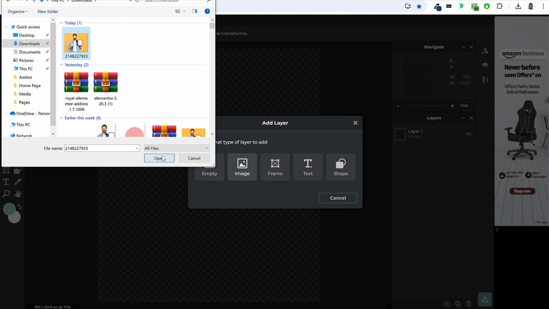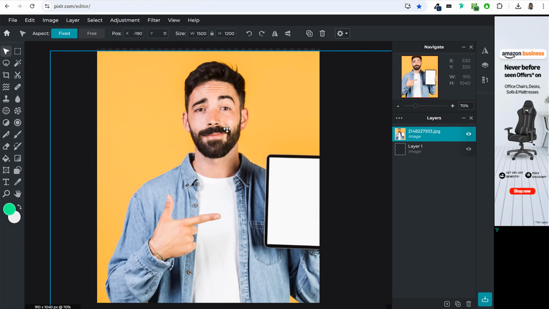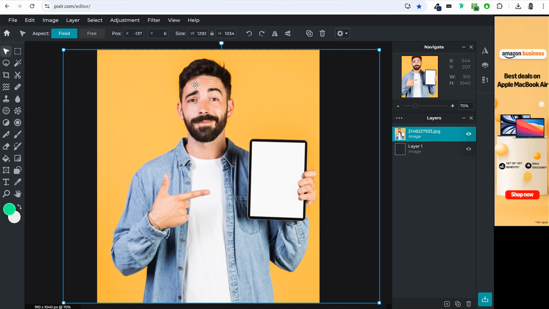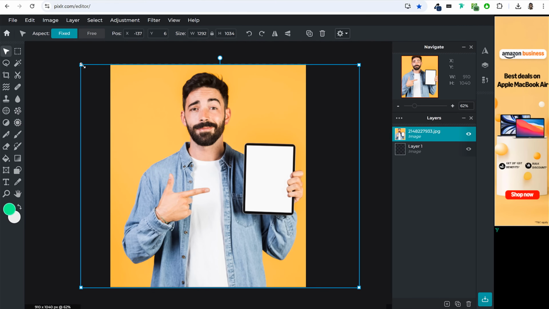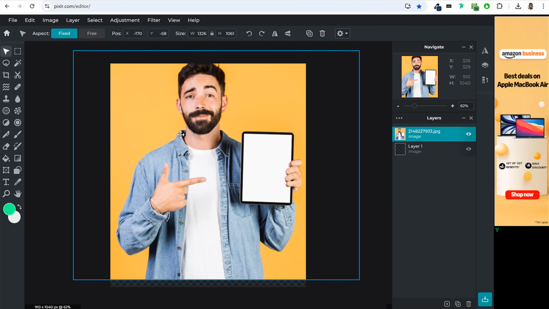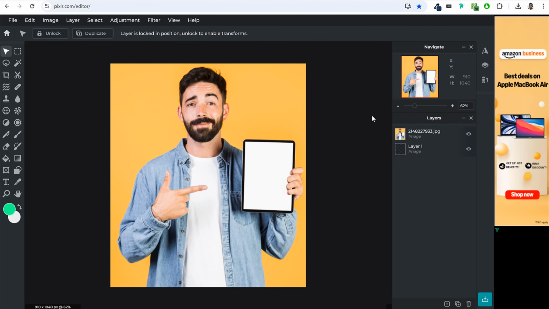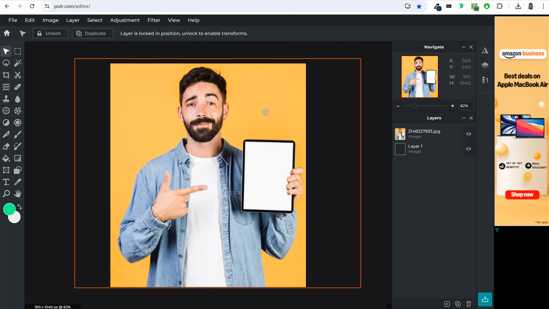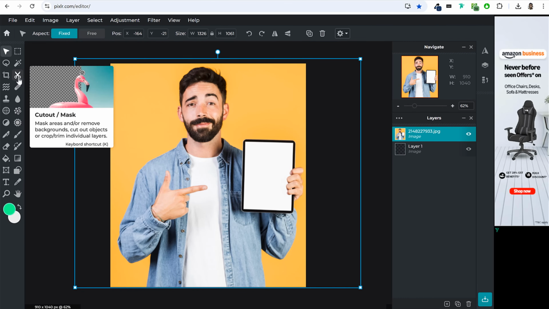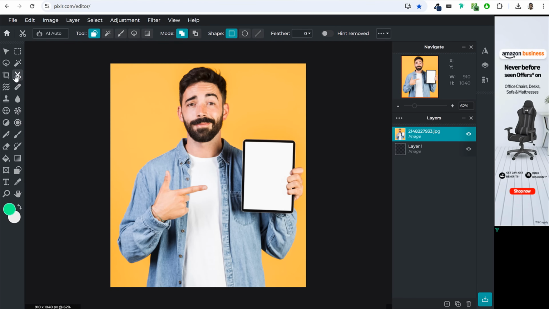So I'll select this image, click on open. Okay, now you can resize it if you want. However you want it, you can resize this image. Maybe we want it like this. All right, this way. Now, if you want to remove the background color or anything in the background that is available for this image, you can first of all click on this image. Then after that, at the left hand side, we have this cutout mask, this scissor icon. Okay, click on this. And from here, select this magic mask.